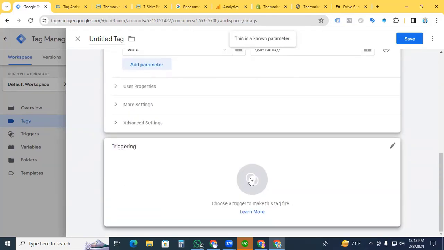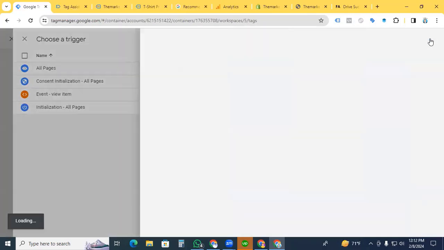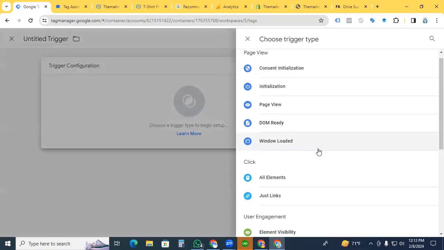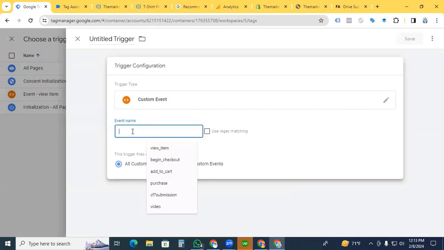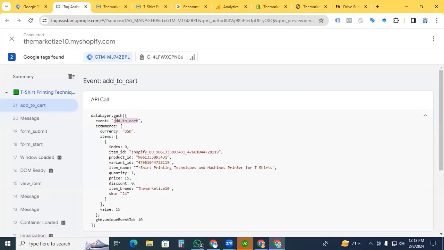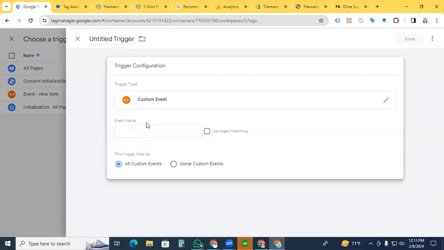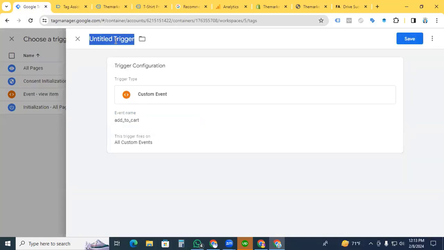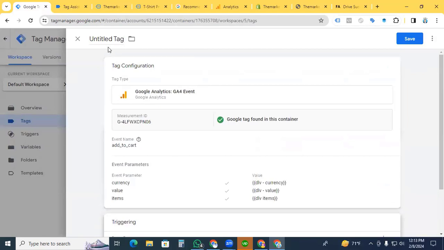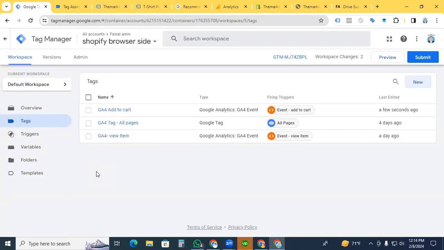Now create a trigger. Click it and create a new trigger, Trigger Configuration. Here we select Custom Event and put the event name: copy the add_to_cart event from Google Tag Assistant, go back to Google Tag Manager, and paste the event name. Here we give it a name, that is, event add to cart. Save this trigger. We are almost done. Just give the tag a name, GA4 add to cart, and save it. We have completed our task.